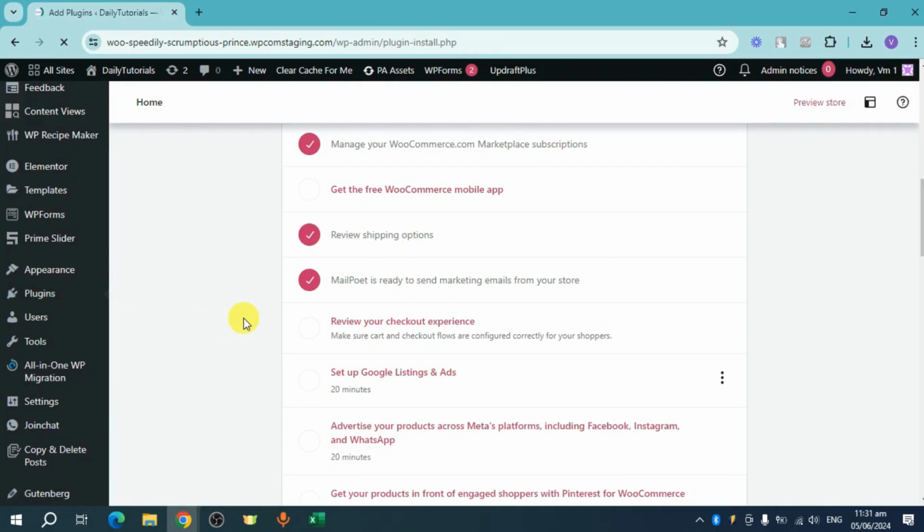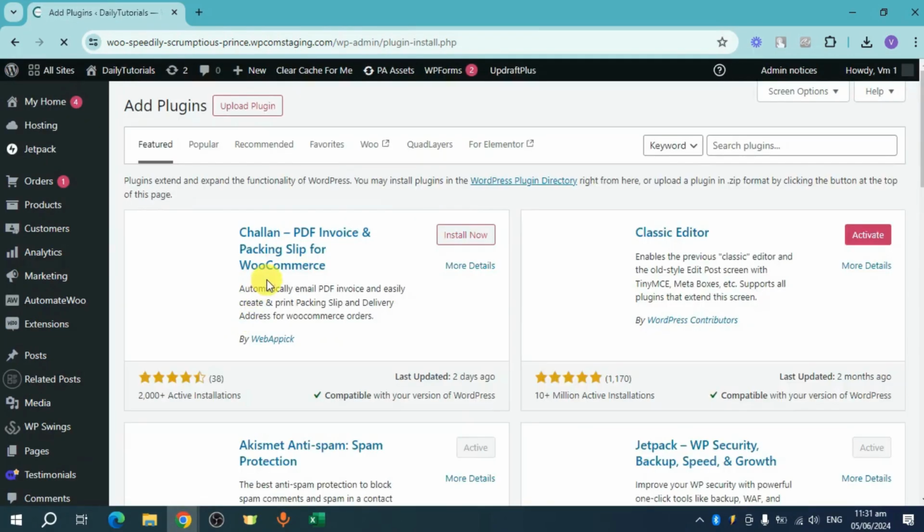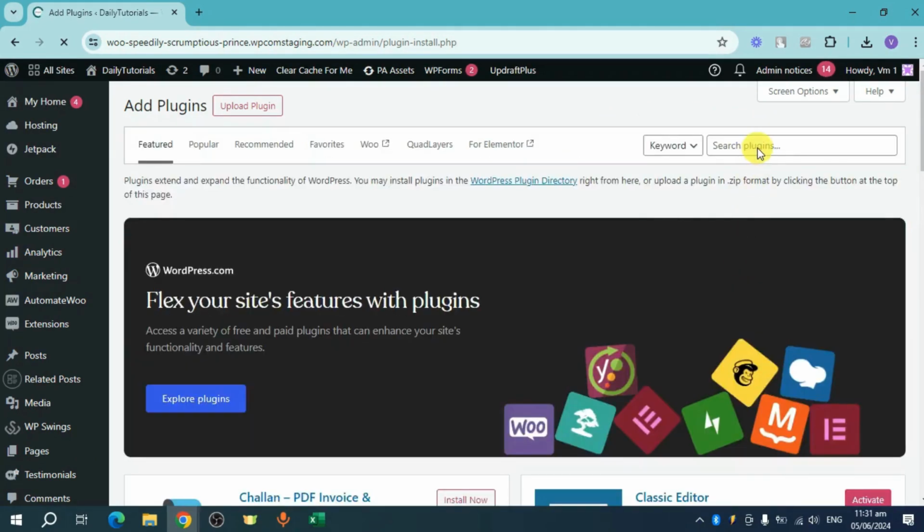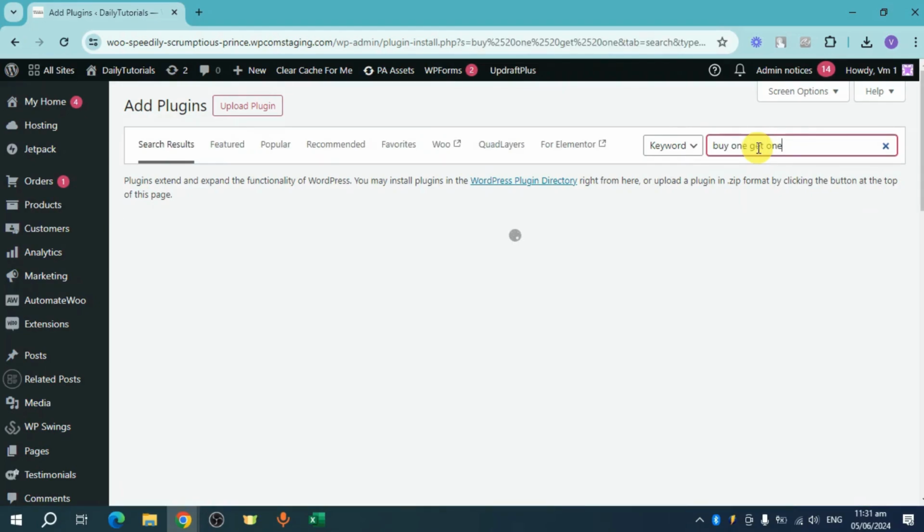Now, once you have clicked on that, you should be redirected to the plugin marketplace of WordPress. So just head over and click on this search plugins box that you can see right here and then search in here for buy one get one. So let's search in here for that. And then you should be able to see some search results related to your search.